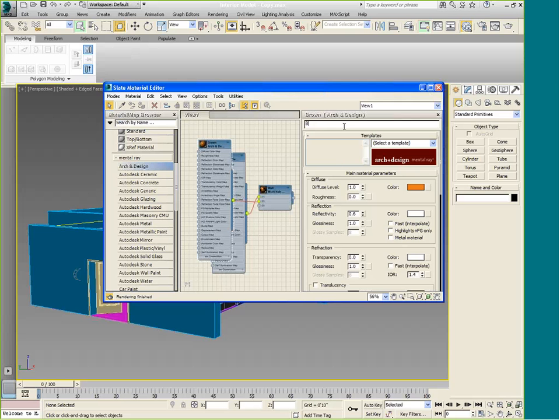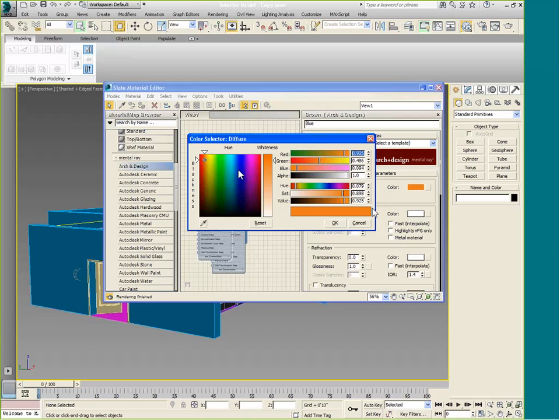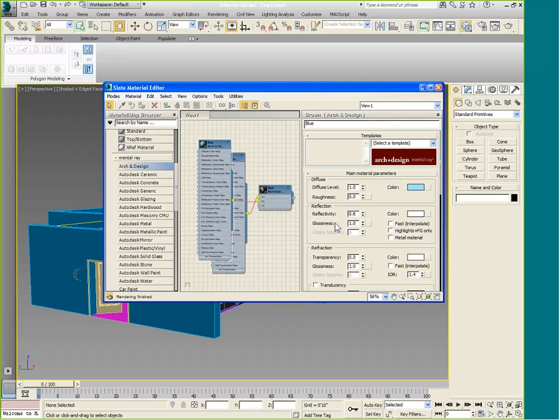So I'll change the name to blue, enter, and then on the color selector, click here, and then choose a nice blue, like so, and maybe go a little lighter than that, and then say OK. So my second material has been created and has been automatically linked to number 2.